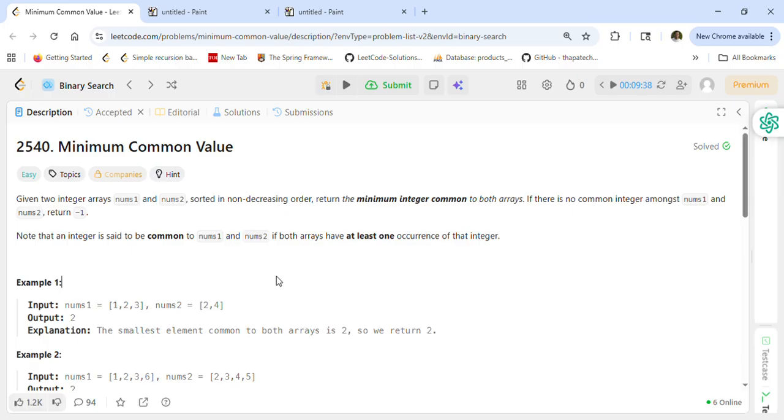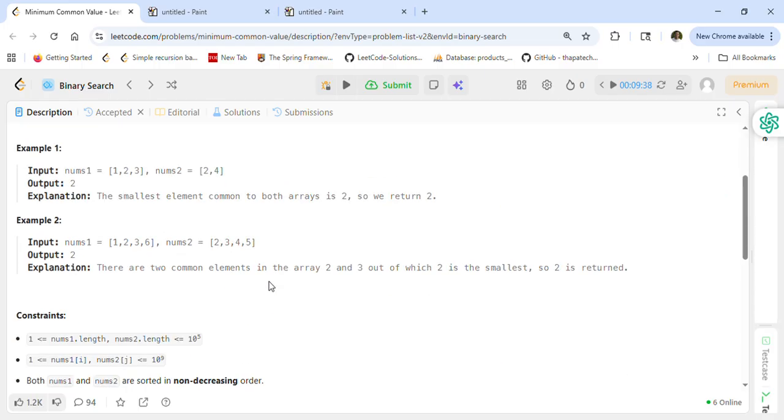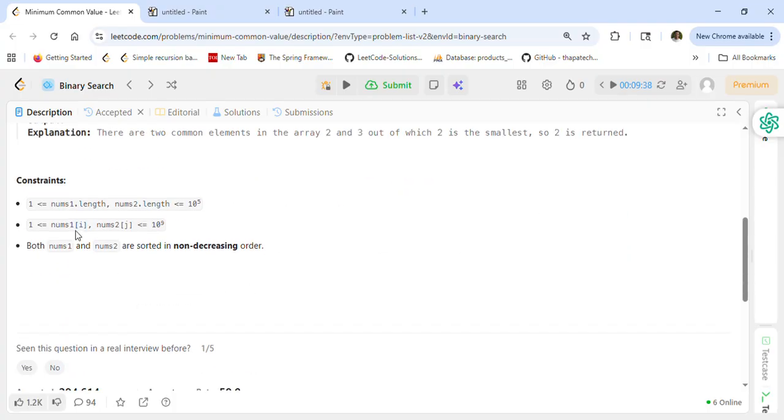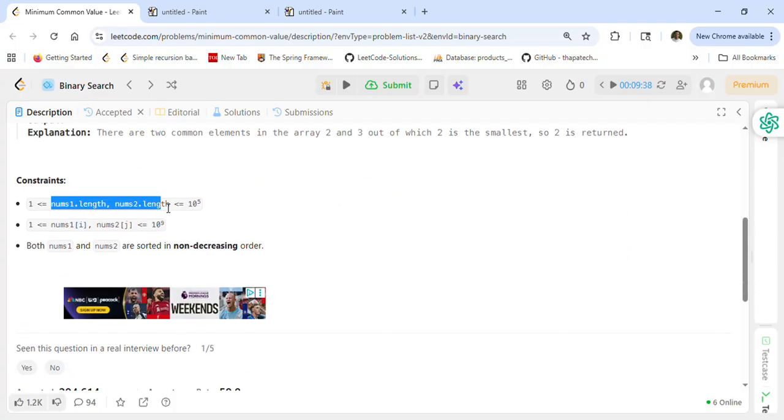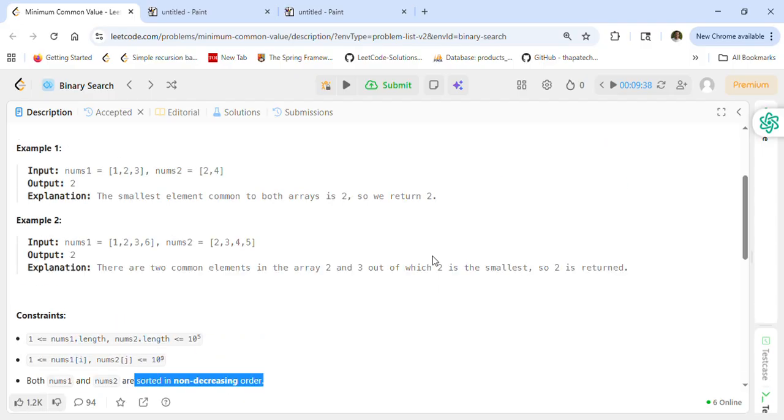Note that an integer is said to be common to both the arrays if they have at least one occurrence of that integer. Okay, so we want to find such a minimum common integer, right? This word minimum is important here. Common is important obviously, but minimum is another important thing. nums1.length and nums2.length can be a maximum of 10 raised to 5, so they can be very large, and the numbers range between 1 and 10 raised to 9, and they are already sorted in non-decreasing order. Okay, so these are already sorted arrays.